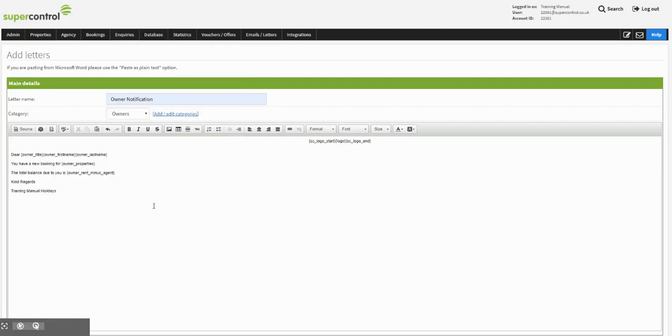You can see I have created my owner notification email here, adding my own text and then placing the tags where necessary. So I've added my logo to make it look a bit more professional. I've added the total of the booking, and it will also pull through the name of the owner's property and their details at the top there.